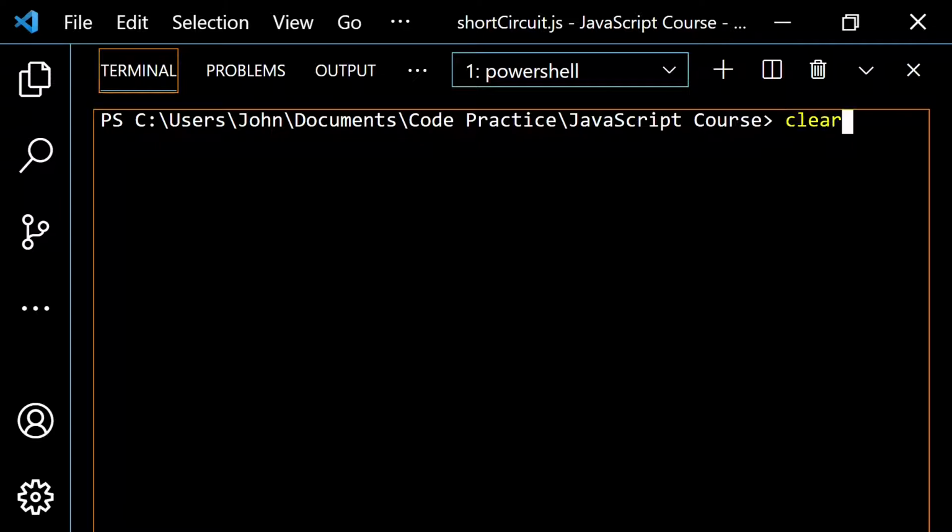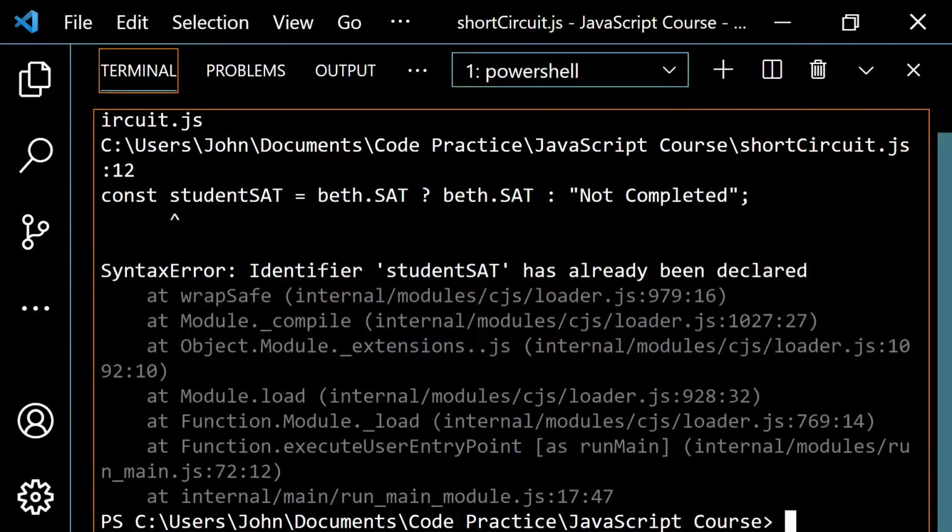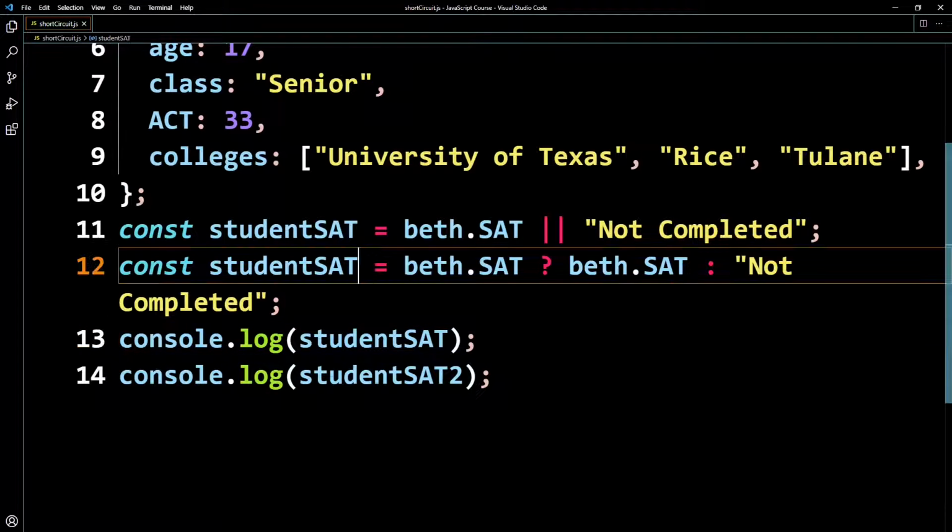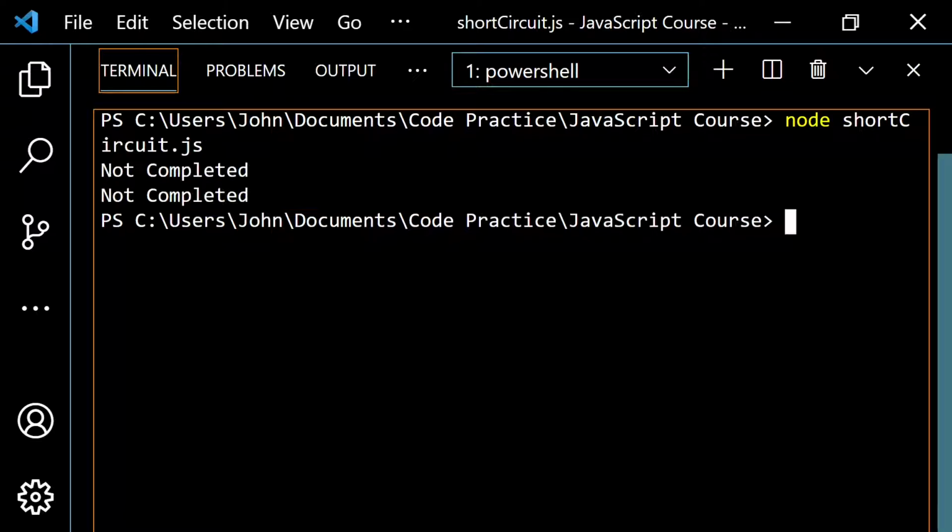Let's clear this. Let's run this. And looks like I didn't rename something. So let's go back. And I meant to call this studentSAT2. Okay, so let's pop this back open, and let's run this again. And you see you get "not completed" twice as expected.